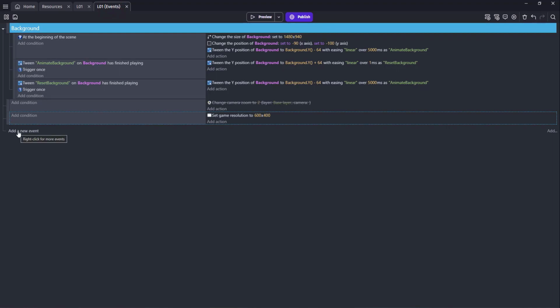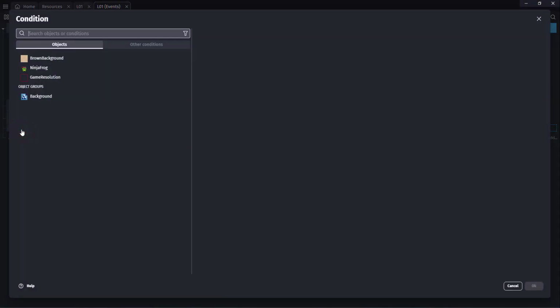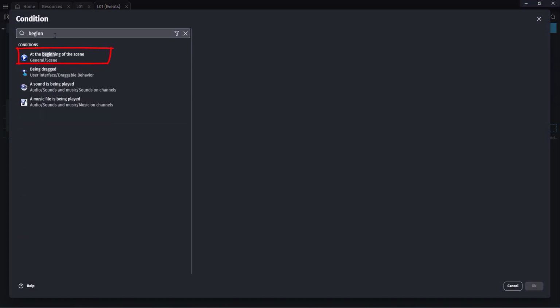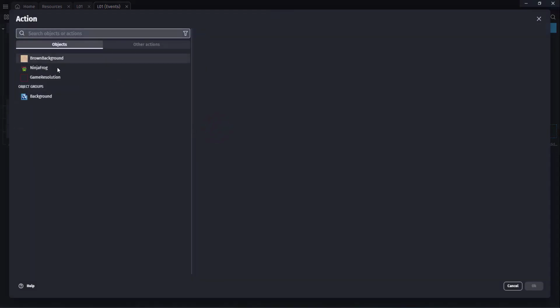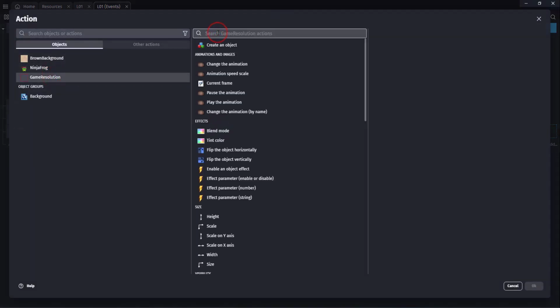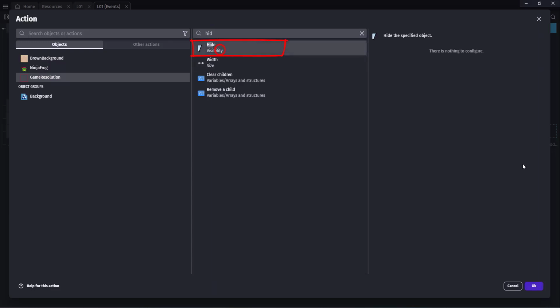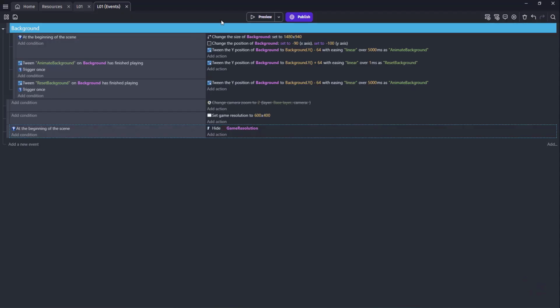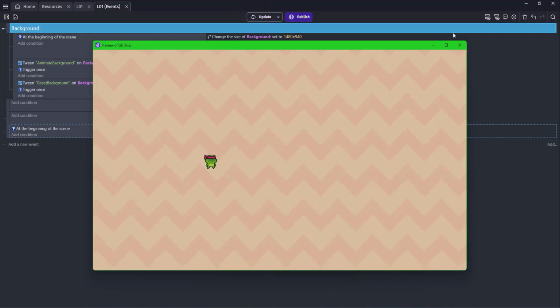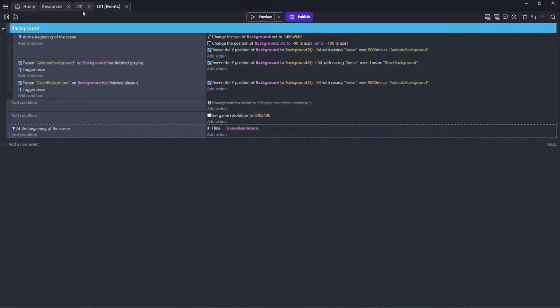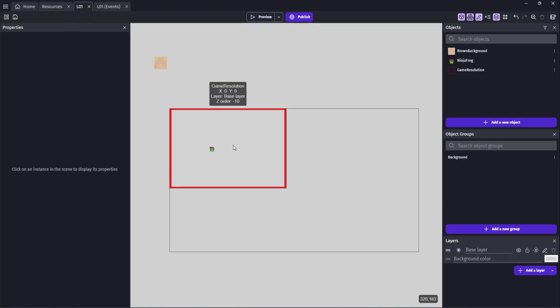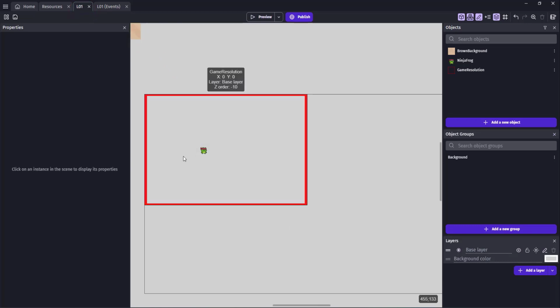So let's add a new event here, and we'll say at the beginning of the scene. Click OK on that, add an action, and we're going to hide the game resolution. Hide the visibility so that we can see it, but when we preview the game, it's not seen. But this enables us to add our assets inside this little play area, building a fairly static window so the player goes from left to right without the camera having to follow the player.